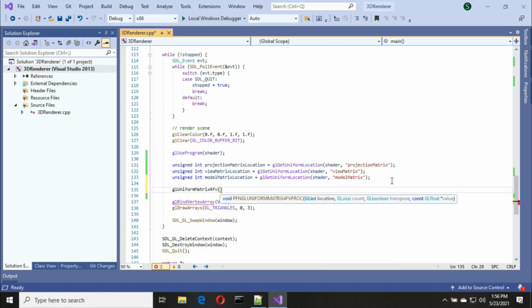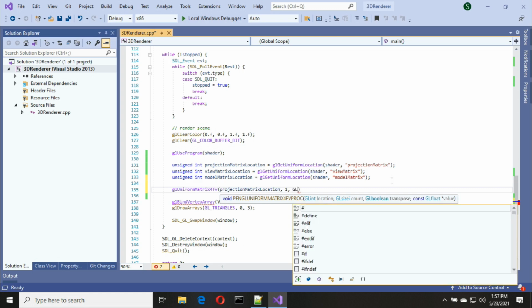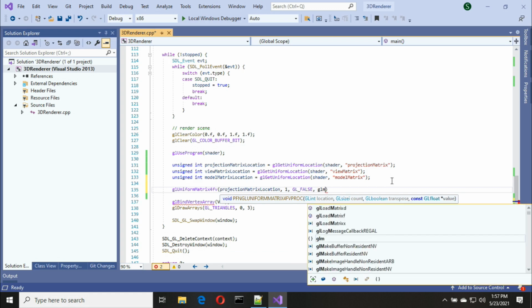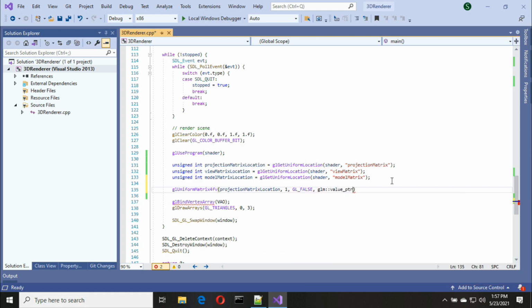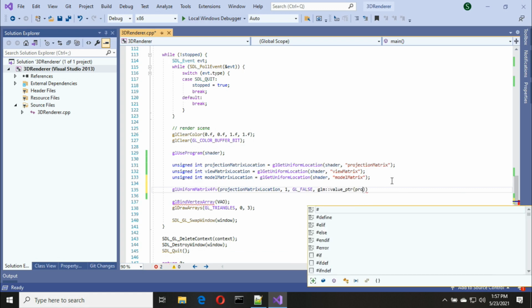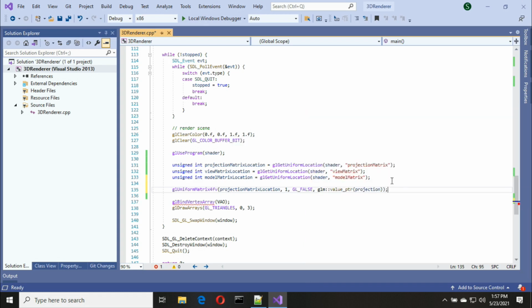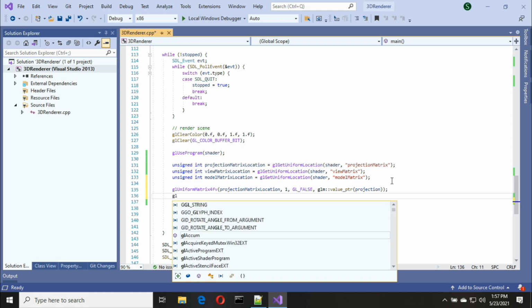First parameter is the uniform location. Second parameter is matrices count. We only pass one matrix as the projection matrix. Third parameter tells we don't need to transpose the matrix. And the last parameter is the actual pointer to the matrix. So we call the function 3 times with relevant parameters to set all 3 matrices.